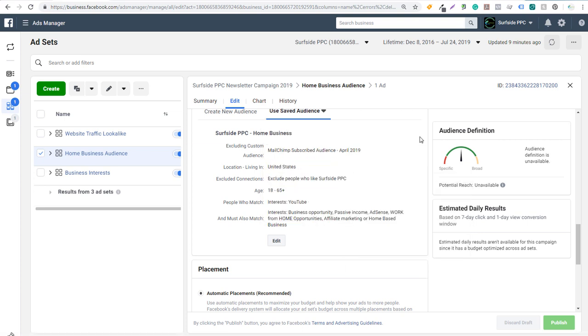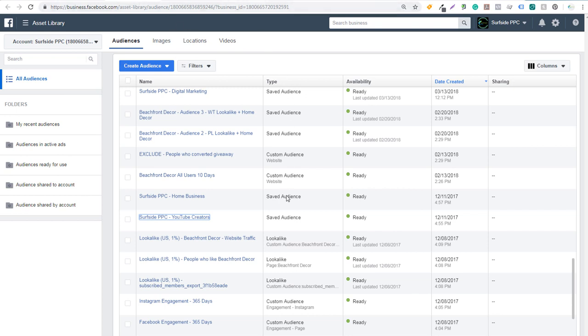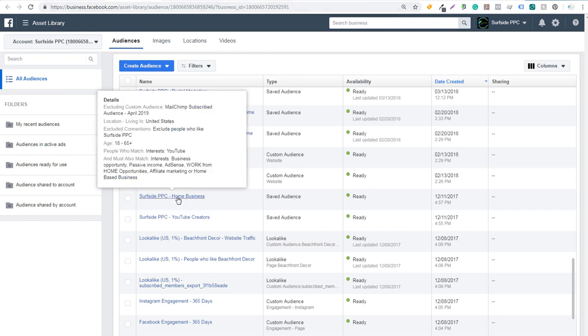So as you continue to set up more campaigns, you want to make sure that you're using saved audiences, because then what you can do is go back to your asset library, look at your audiences, and you can see which ones perform best for you. So we have home business right here. So it's the same one that we use for that campaign. So then I know if I'm creating a new campaign in the future, this is an audience that I probably want to target. So number 5, using saved audiences and making sure that you understand which ones are performing the best for your business.